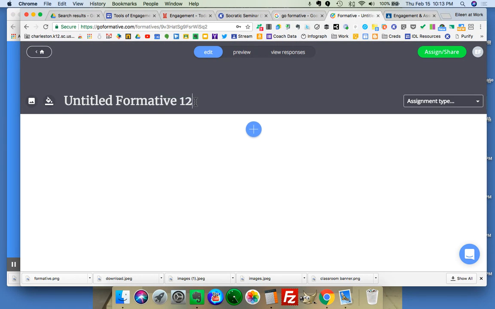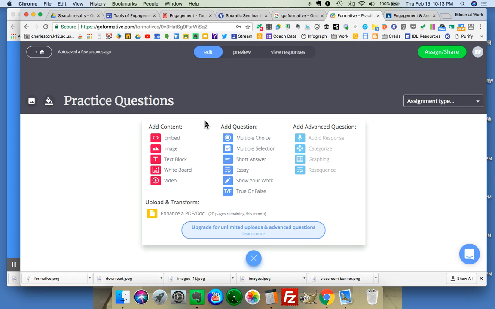And the first thing I'm going to do is title it right here. And we're just going to do some practice questions so you can see what types of things you can do with Formative and where they will work. So I have my title and it automatically saves up here. And I'm going to hit this plus button so that I can see what types of things I can do with Formative. So it's very robust.